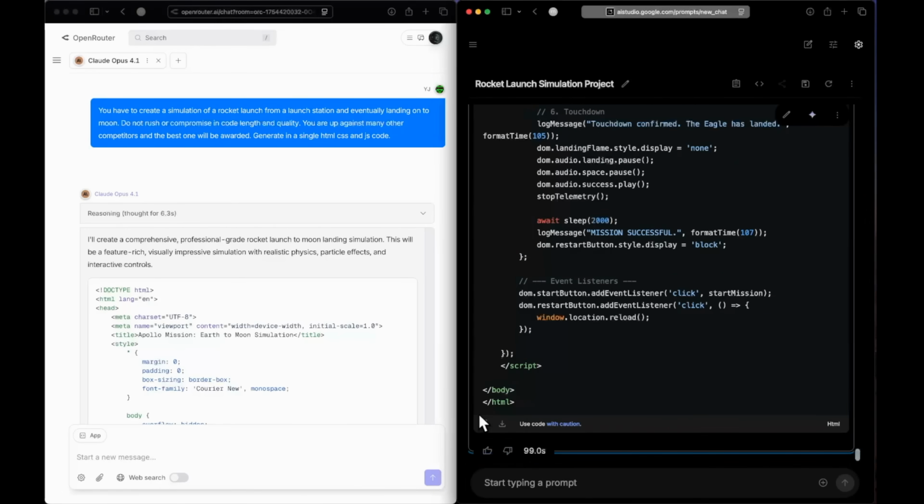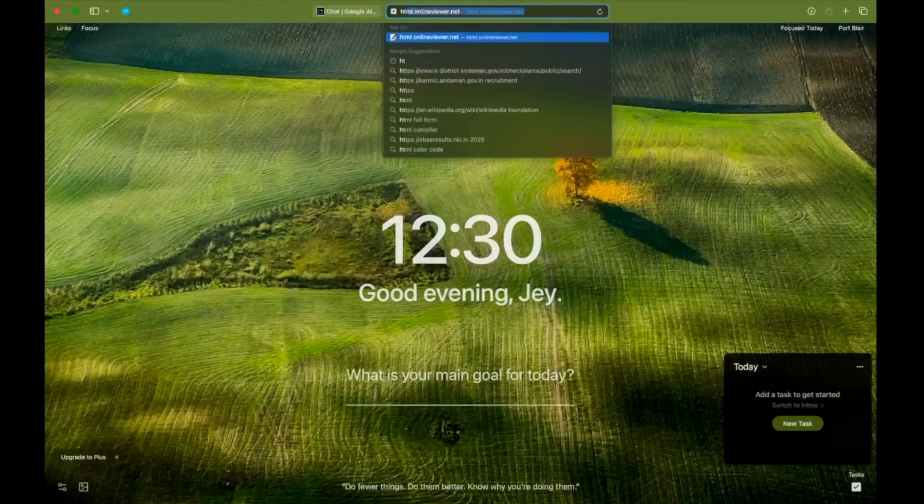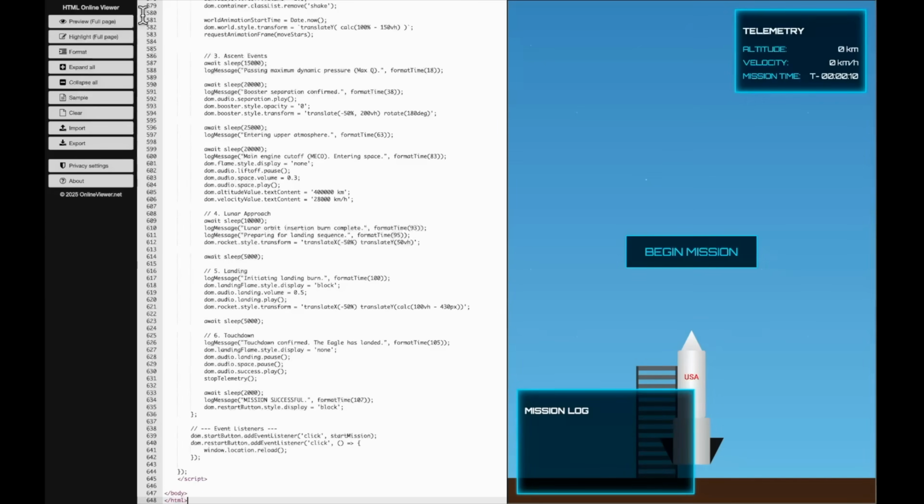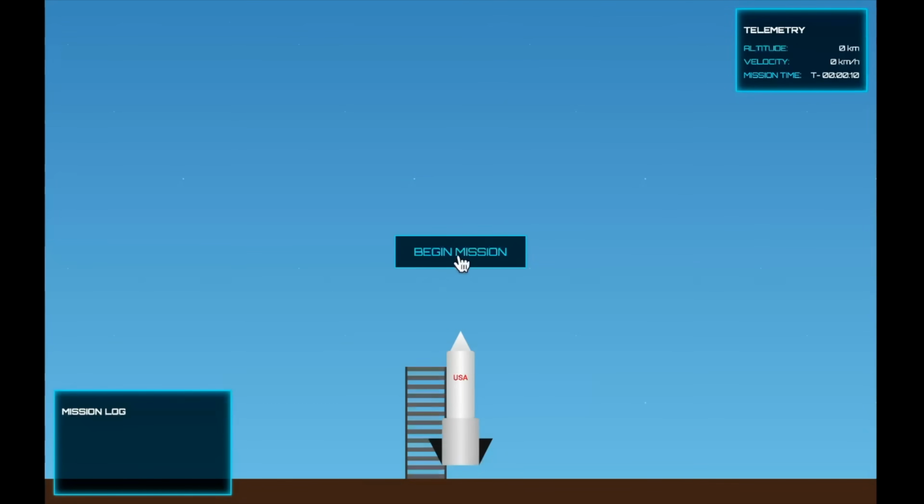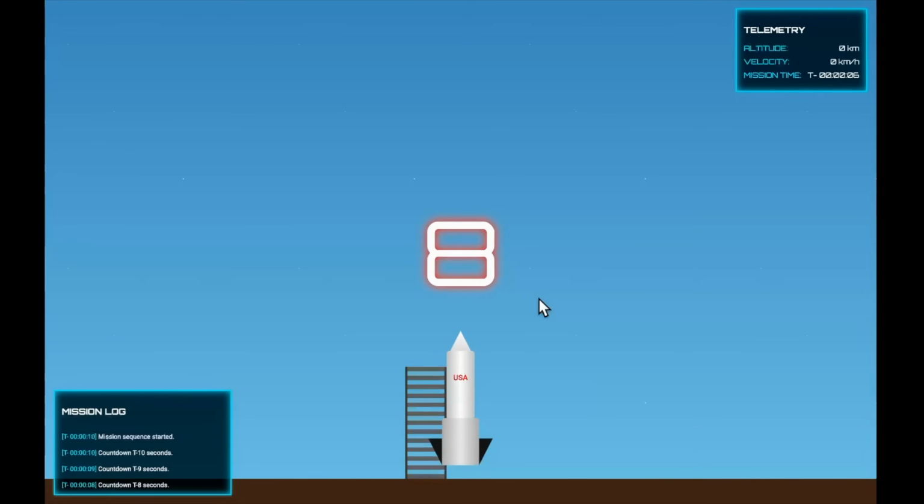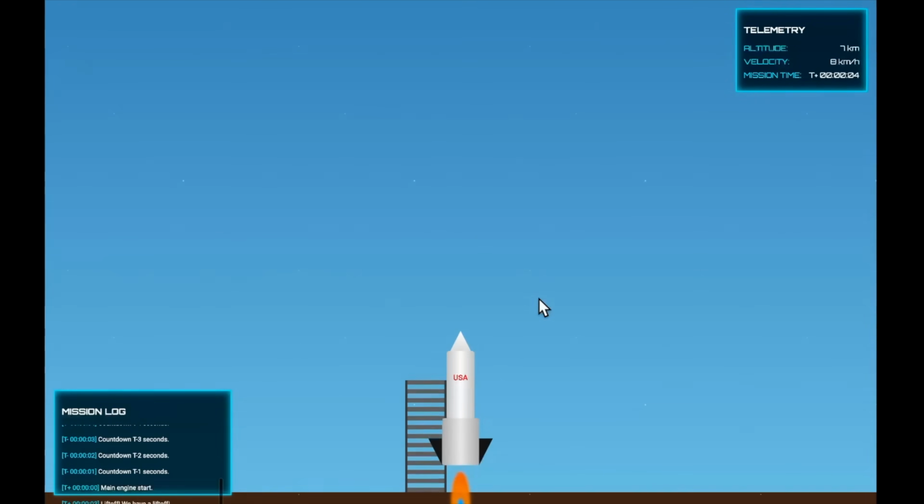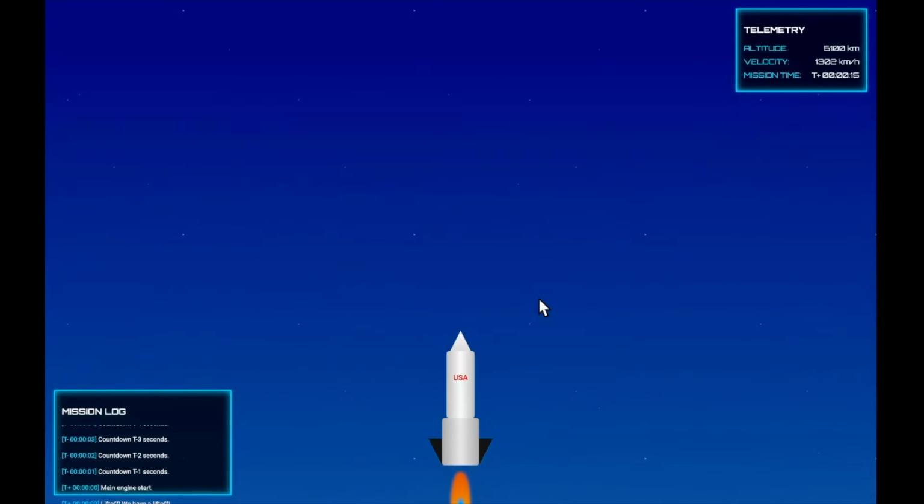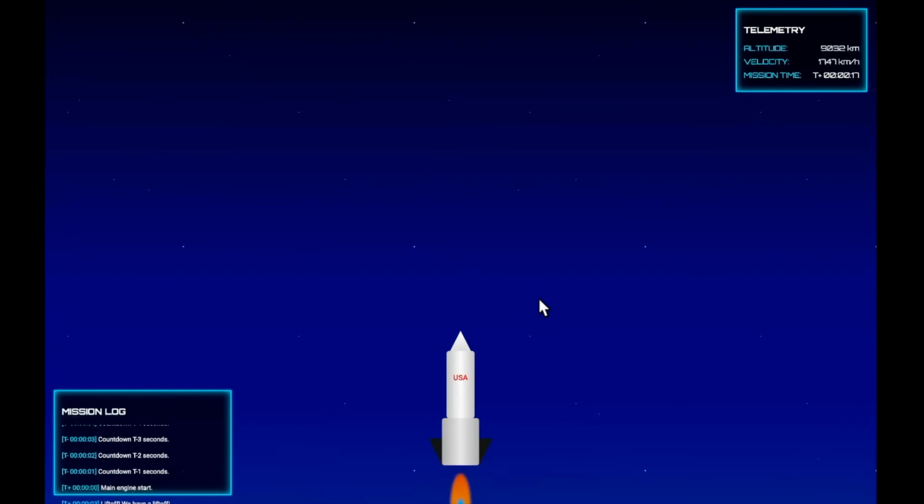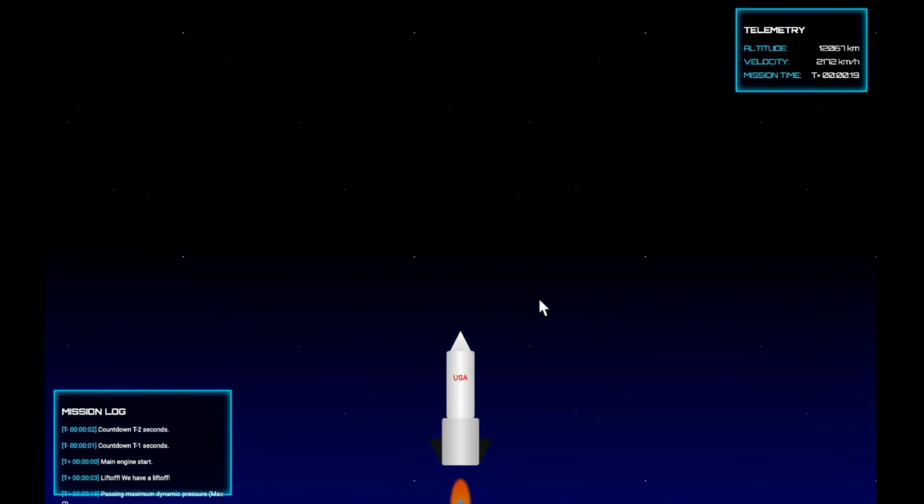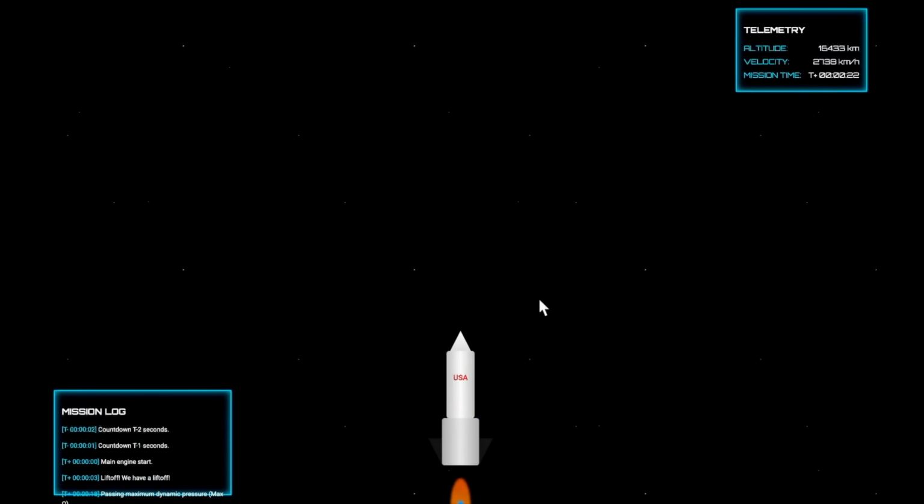Let's start off with Gemini 2.5 Pro. Let's copy the code, open up HTML viewer, paste that and preview it. Okay, it says USA begin mission. So let's begin the mission. It says 10, 9, 8, 7, 6, 5, 1, lift off. And you can see the screen is shaking, guys. It looks insane. As it goes upward, the sky is actually changing its colors. We can see different layers of the atmosphere. And I think now we are entering space.